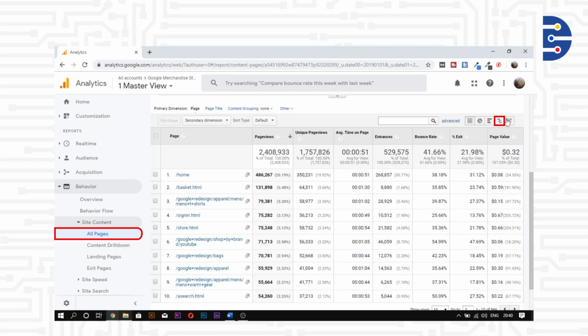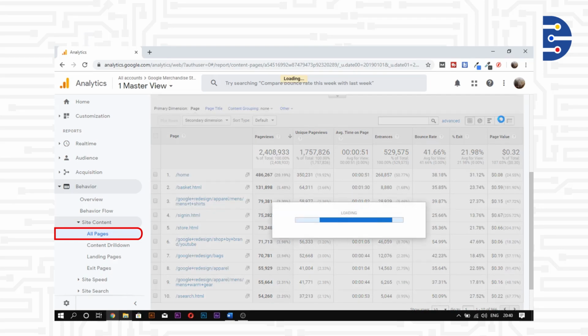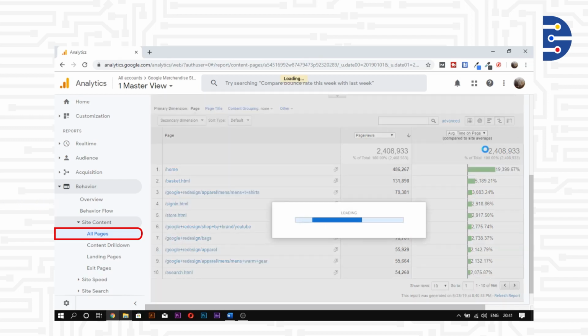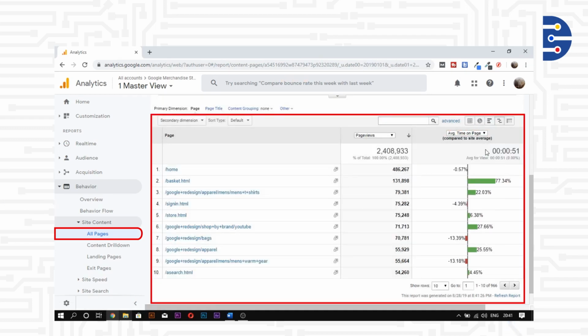Hence, we click on the comparison option. From the drop-down menu, we select average time on page. The pages with a broader green bar are the pages that users are spending the most time on or find most interesting.